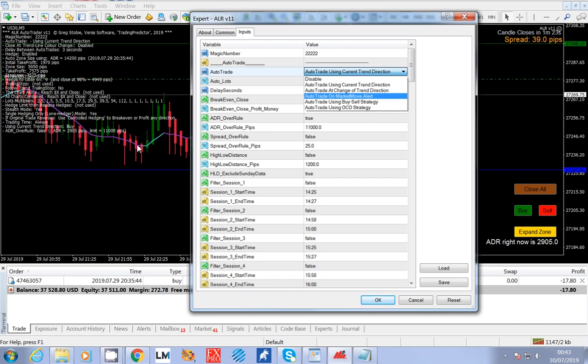So whenever the color changes to purple or blue, that is the current trend direction. Even if, for example, a trade had to open somewhere down here, it would look at the line, it would be purple, and it would place a sell signal. And of course when it's blue, it will select a buy signal. So that's what the current trend direction does.